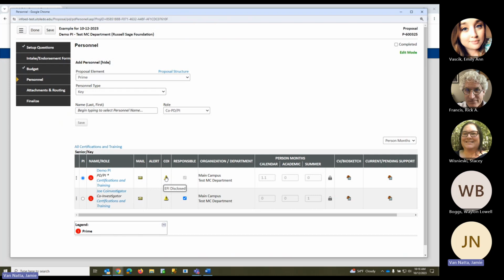If they had not yet done their disclosure in InfoEd, that's going to be a red question mark. And if they did their disclosure but had no EFI on their disclosure, it's going to be a green check mark. So those little icons help you at a glance to know the state of any of the people that you added to your project.